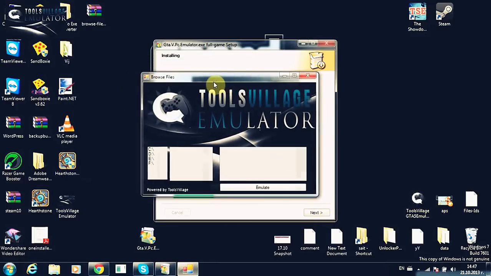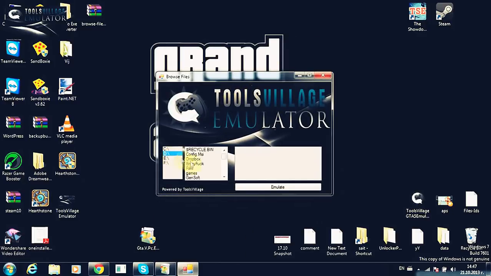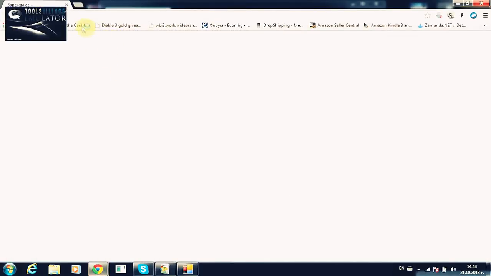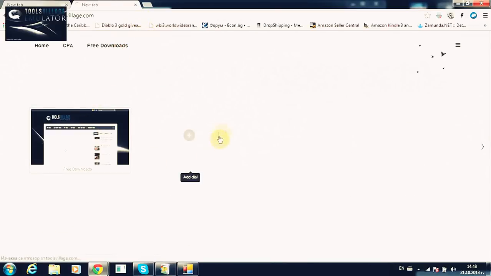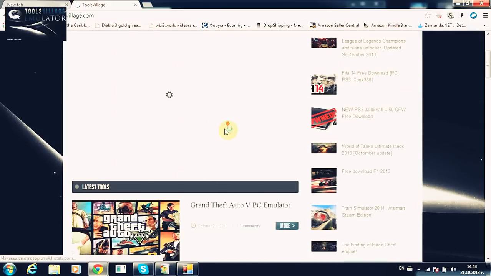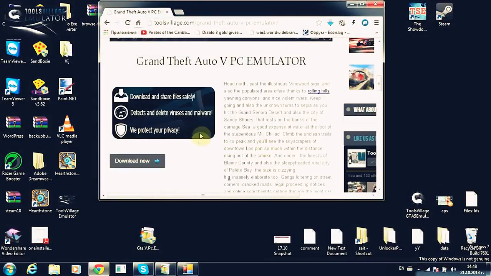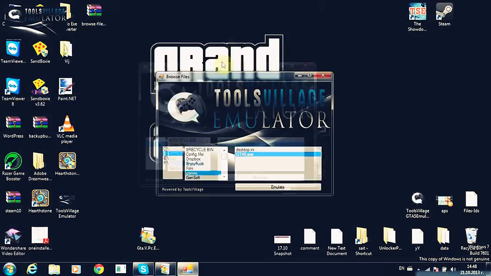So basically I want you to browse your GTA 5 folder and your GTA 5 exe. If you don't have the game already, you can download it again from our website. I will show you, we have the whole game with torrent generator. You can download Grand Theft Auto 5 right here below the emulator. So let's get back to the emulator.